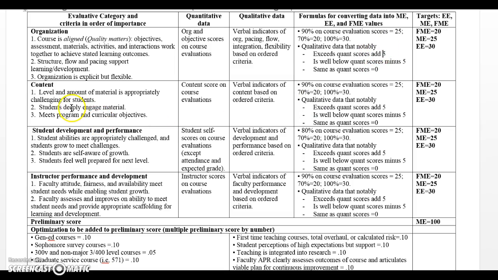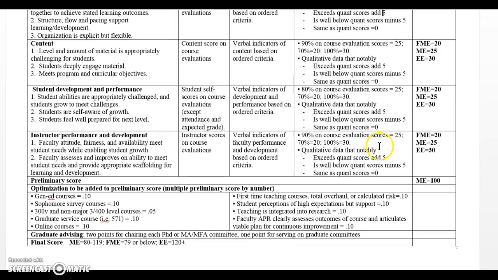The same thing happens then if we go to content. I have the rank order criteria here. We have the content score. We have the verbal data on content. And to meet expectation on content, you need to have 90%. But the qualitative data can trump that or add to that or take away from that. And so you might have 90%, but if your qualitative trumps that or shows more clearly that it's better, then you can go from a meets to an exceeds expectation.